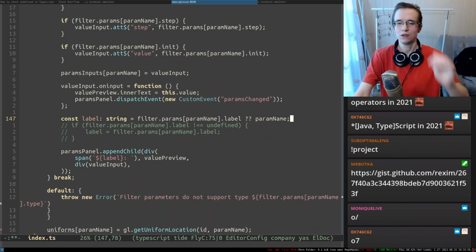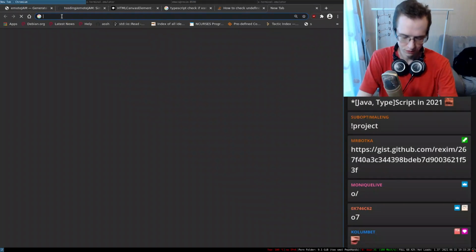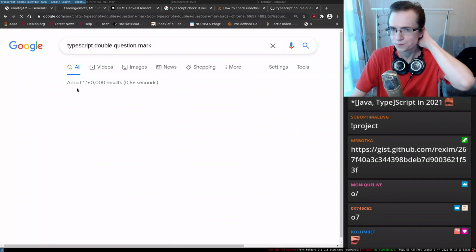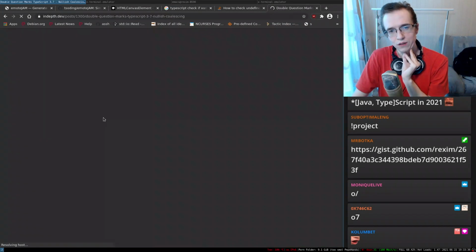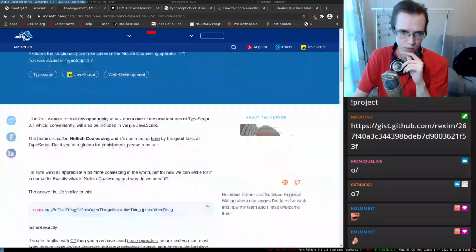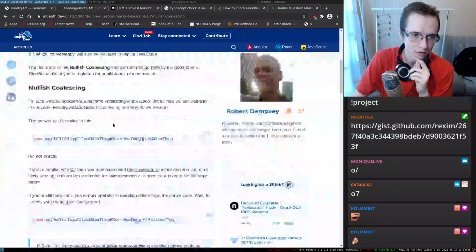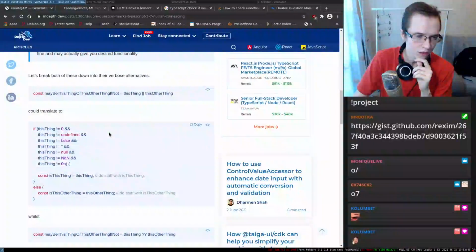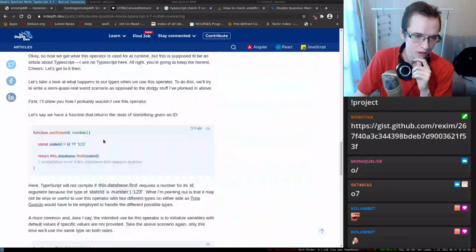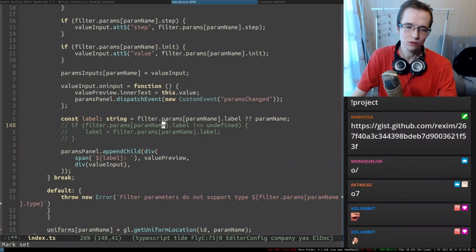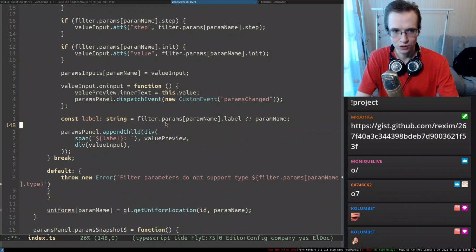Is that better? Right, so double question mark, TypeScript double question mark operator. Double question marks in TypeScript. Since we're using preprocessor, we can just use the latest features and stuff like that. Double question marks. Nullish coalescing. Oh yeah, it's just the alternative to nullish coalescing. All right, so it's that or that. That's perfect, and it seems to be working fine.